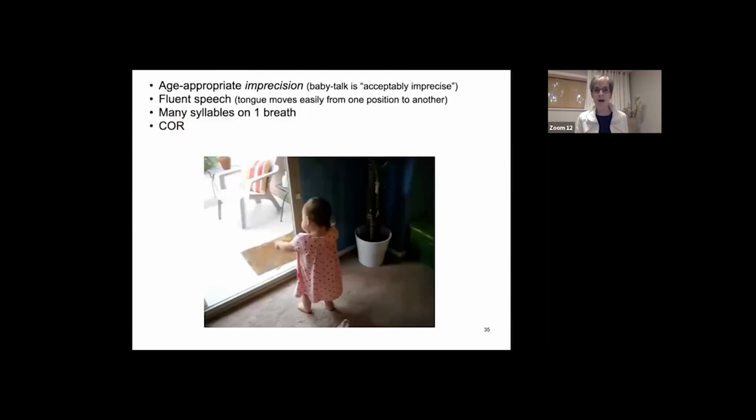Here's an example of normal speech. It's age appropriate, imprecisely so. Baby talk is acceptably imprecise. But the speech is very fluent. The tongue is moving easily from one position to another, lots of syllables on one breath, and speech is being reinforced.